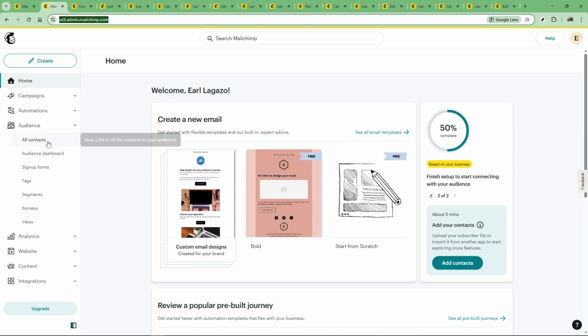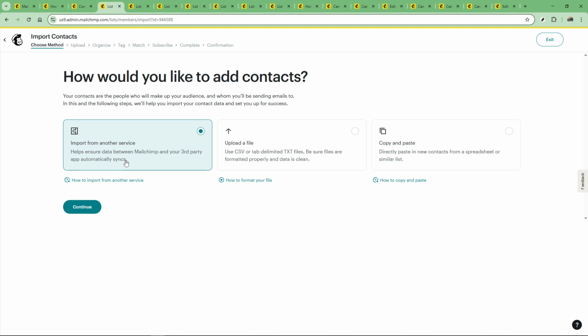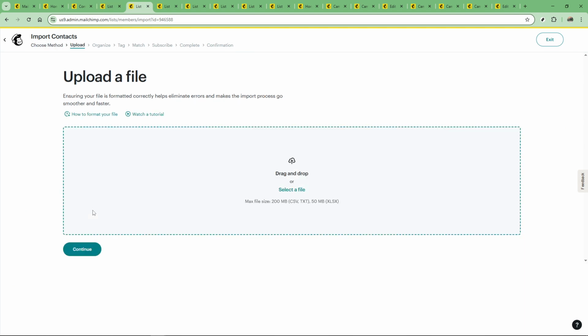To create an audience, head to the Mailchimp dashboard and find the Audience tab. Click on Add Contacts. At this point, you have several options. You can import contacts from another device, upload a CSV or text file, or even just copy and paste new contacts directly from a spreadsheet. Choosing the right method for you simply depends on where your contacts currently reside.